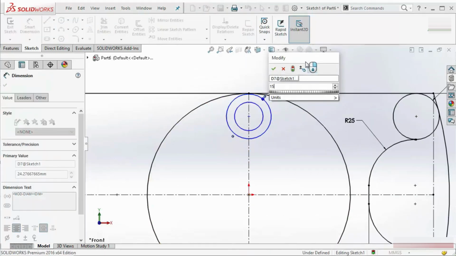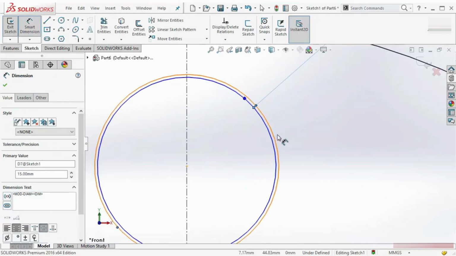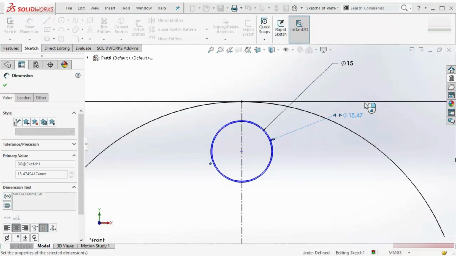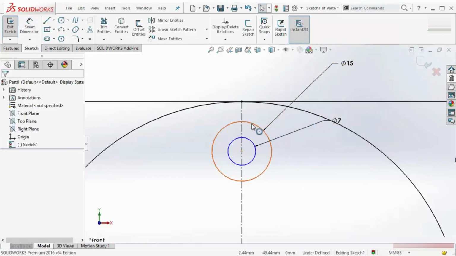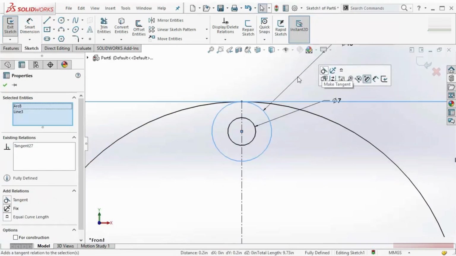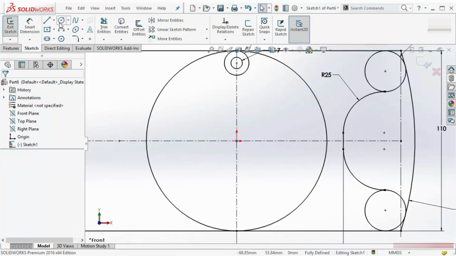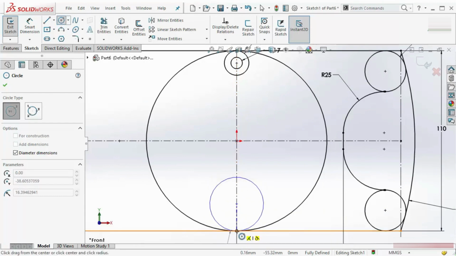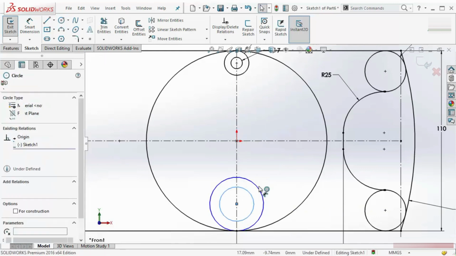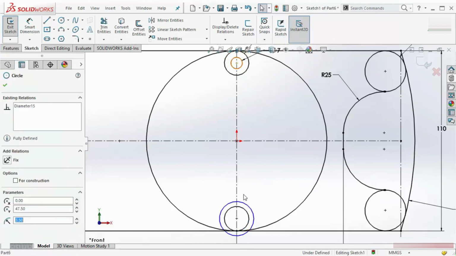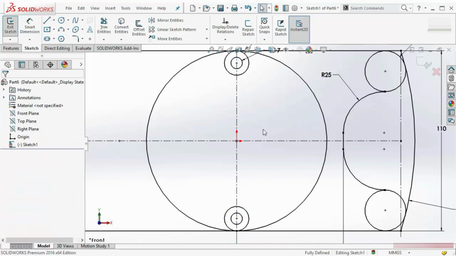First put a few dimensions, 15, and this one is 7. Then I have to put a tangent relation with this line. Same thing I will do for this bottom. I can select this, and if I select this point, it will also do the same. I don't need to make the tangent relation manually. And I will select these two, make them equal, select these two, make them equal.